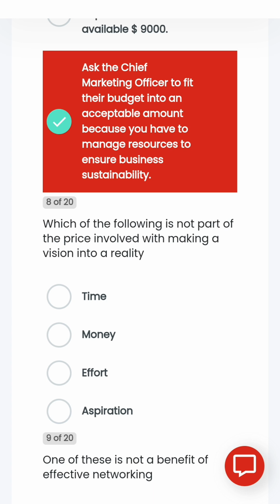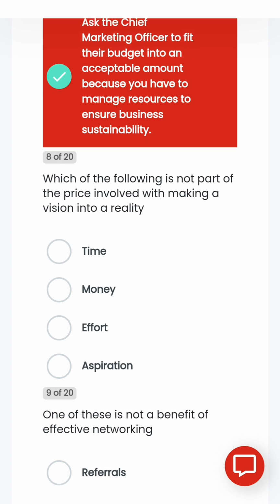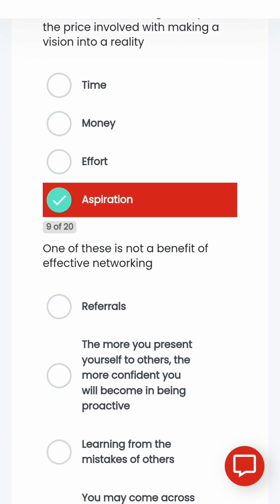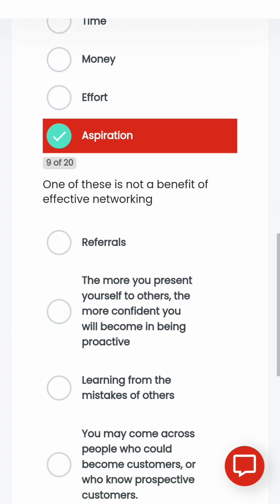Which of the following is not part of the price involved with making a vision into a reality? Time. Yes, you need to spend time to achieve your goals. You need money. Yes, you need effort. But aspiration, is it a price to pay? It doesn't sound correct to me. Aspiration is not a price to pay. I think it is inbuilt. Aspiration is just something that is not a price per se.